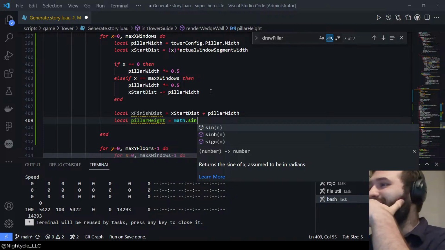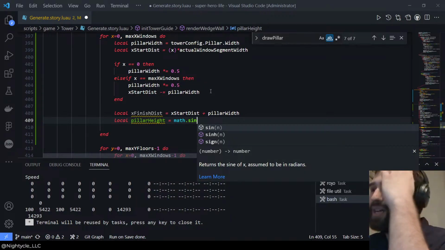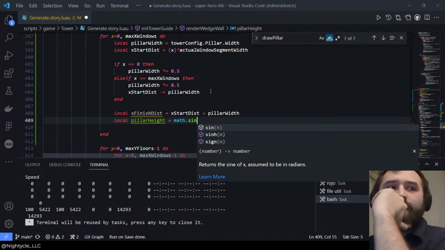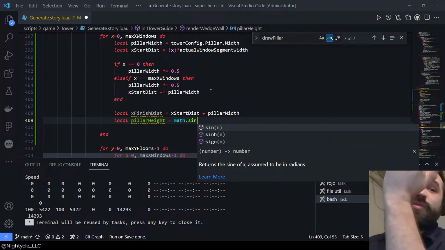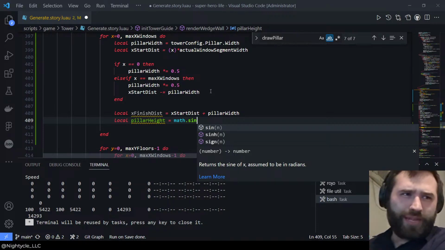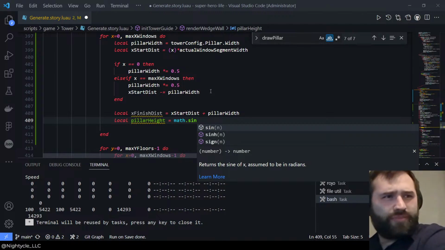Let's see, pillar height. Pillar height. What was I thinking about? Okay. 2 plus 2, that is true actually. Yeah, one of the few instances of that. In fact, I think the only one.